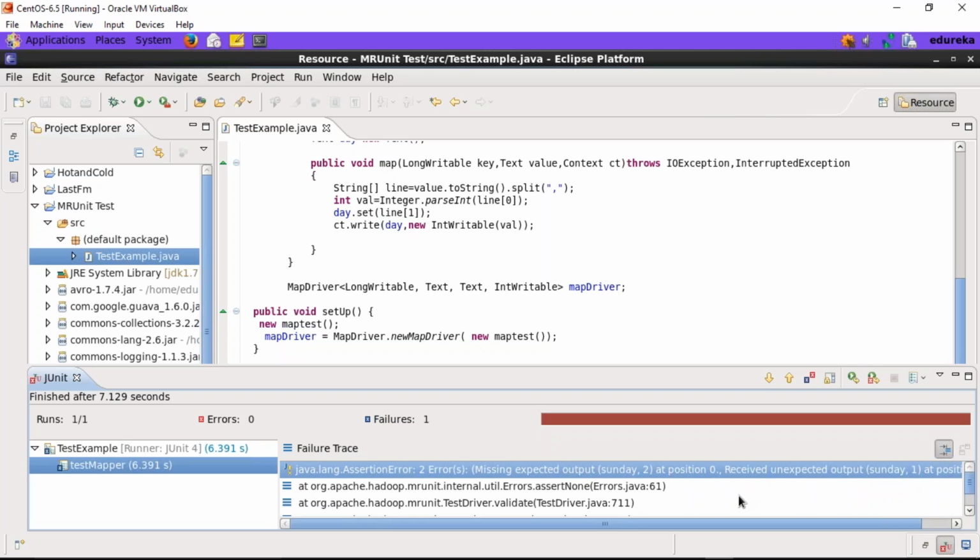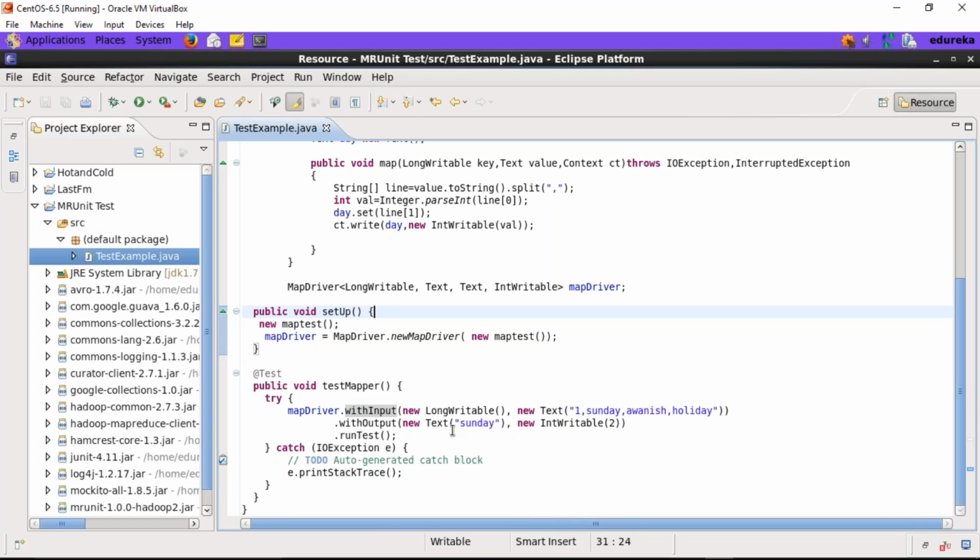Okay, so what happened is the output from the mapper function was Sunday, 1. However, the absolute output that you mentioned in the program was Sunday, 2, right here. I'll quickly show you. So you were telling the program that the expected output is Sunday, 2. However, the MapReduce logic sent back Sunday, 1. So the problem is not with the logic. It actually gave you the right answer, that is Sunday only came once. However, the result that you were checking was not correct, right?